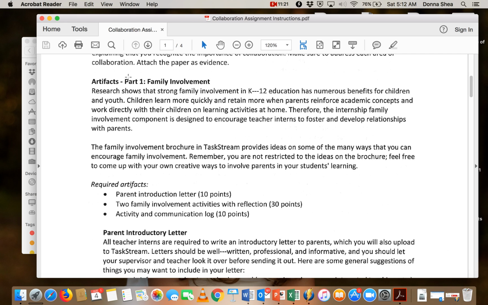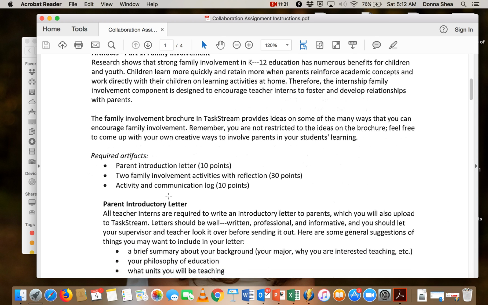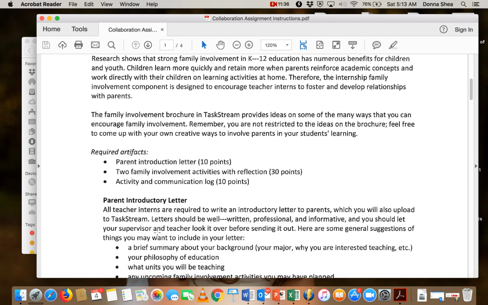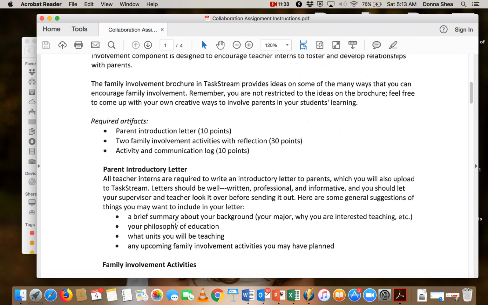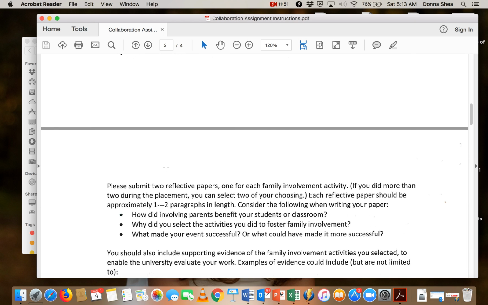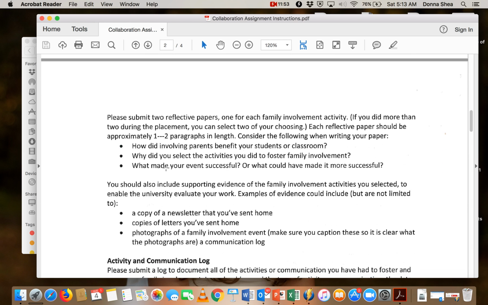The artifacts for the family portion is the family involvement assignment, and you're actually going to have 3 things to put in for this. You're going to have a parent introduction letter, and this particular instructions gives you what you need to know that needs to be put in your parent introductory letter. That's just introducing yourself to your parents. You don't want to put anything very personal in there. You're going to put in a reflection on 2 different family involvement activities. So there's some different examples of family involvement. That could be a newsletter home. That could be notes home.